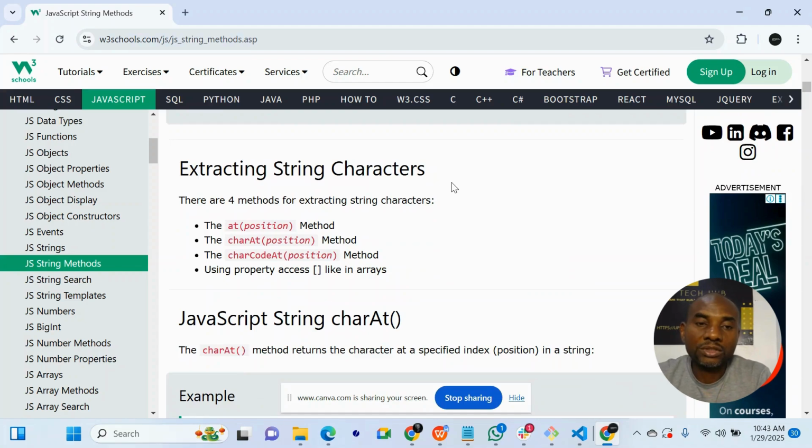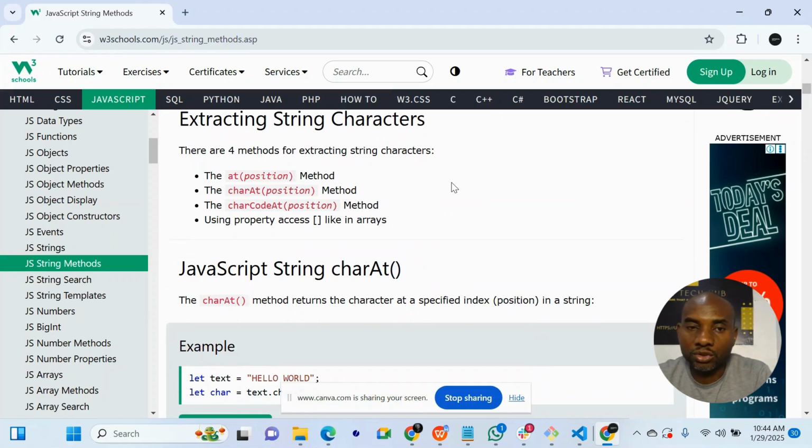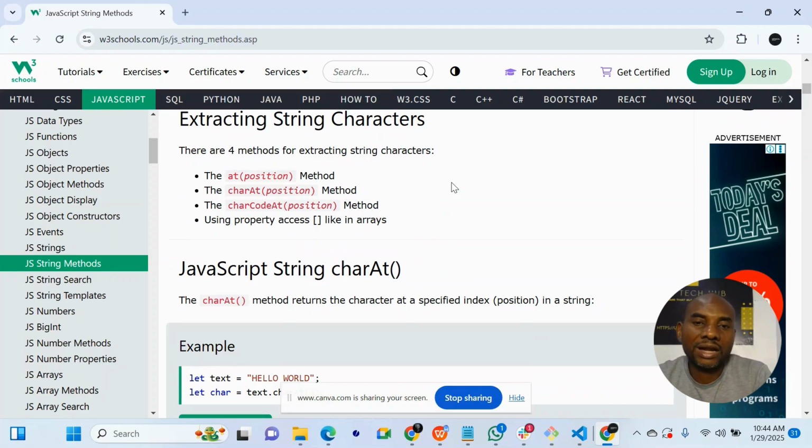So we looked at methods for extracting string characters in the last class. But essentially, these methods were just to give us the characters at given positions. For example, the at method takes one parameter, a position parameter, which is the index position of that character. It returns the character at that position. So the at method, the charAt method, the charCodeAt method, and finally the array-like access, all of those help to return characters at specific index positions in your string. We did that in the last class. And we also noted that there's a subtle difference between the at method and the charAt method.